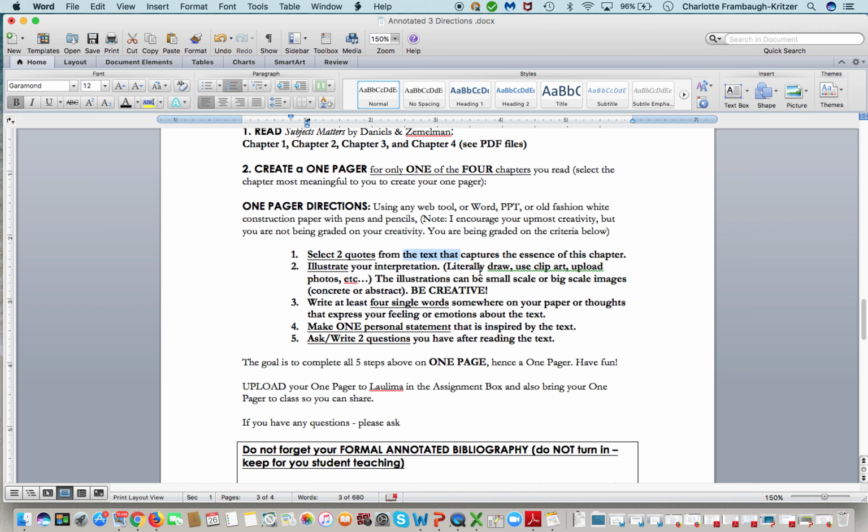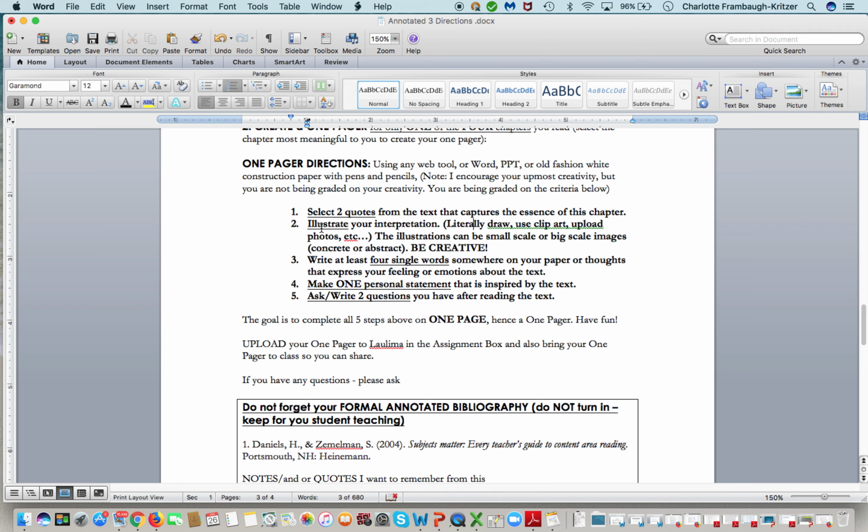If you want to decorate your page, so to speak, the quotes could be anywhere. Just put quotation marks around them and put the page numbers, and I'll know that you grabbed 2 quotes. And pick 2 quotes that really capture the essence of the chapter. So think about the concepts that are dominating, and those quotes should reflect that. Next, you're going to illustrate.